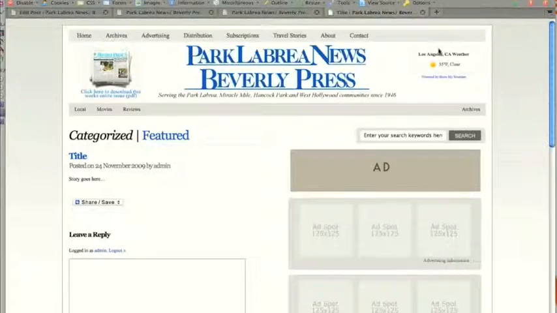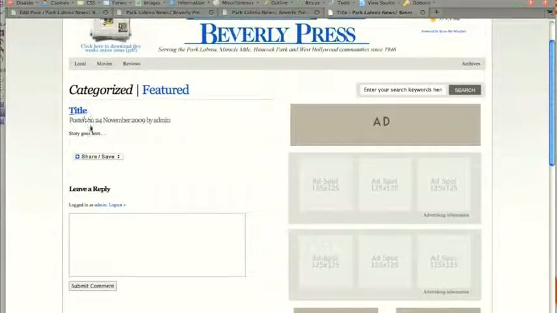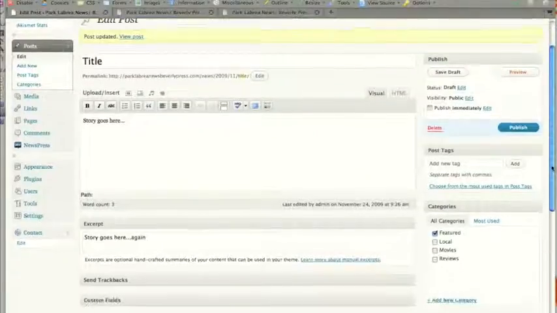If you click preview, it'll open in a new tab to show you what it'll look like within the content management system or your site. So you can see that we have title when it's posted and the story goes here. So we'll click out of that and go back to the dashboard.